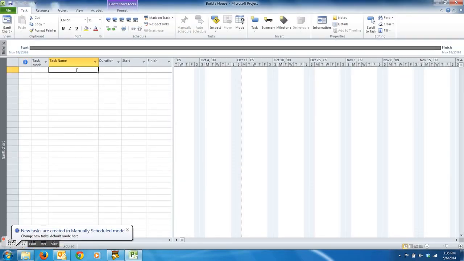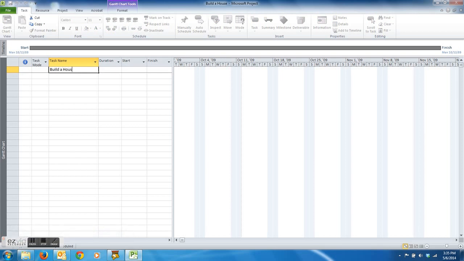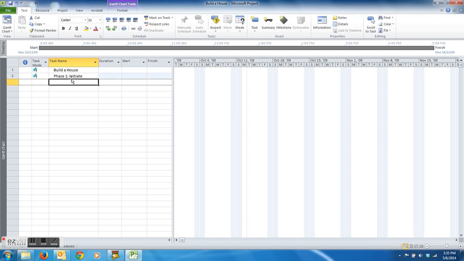Okay, we're going to start by typing in the phases. First we'll establish the project itself, build a house. Now we're going to put in phase 1. We're actually going to have 5 phases in this particular project, so I'm going to build all 5. We're going to call the phases initiate.